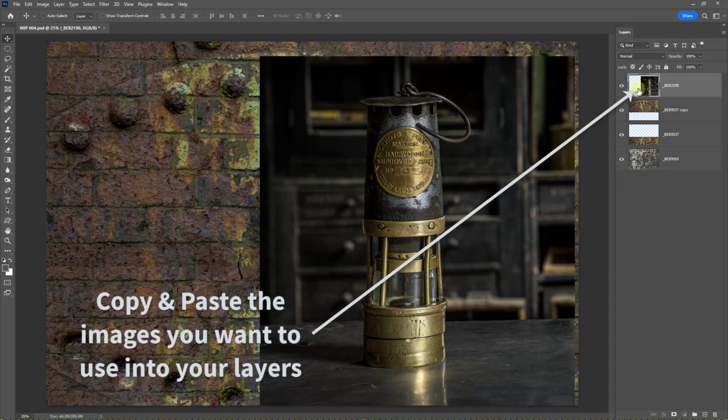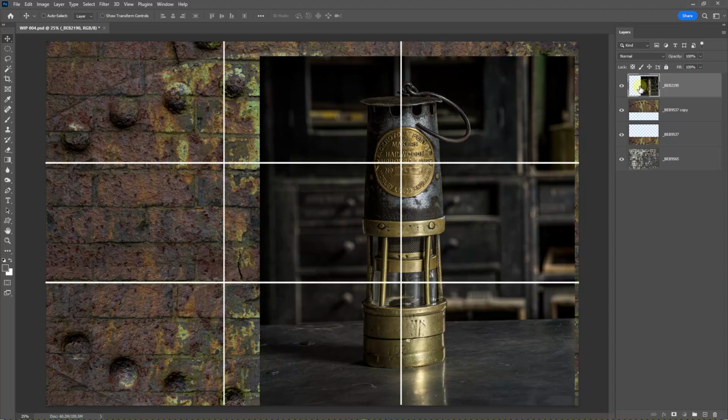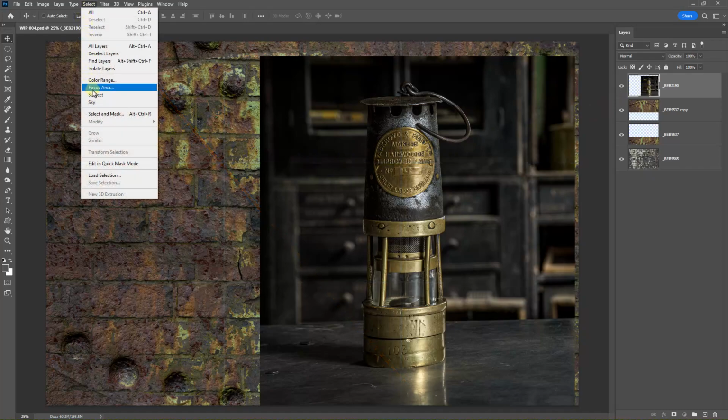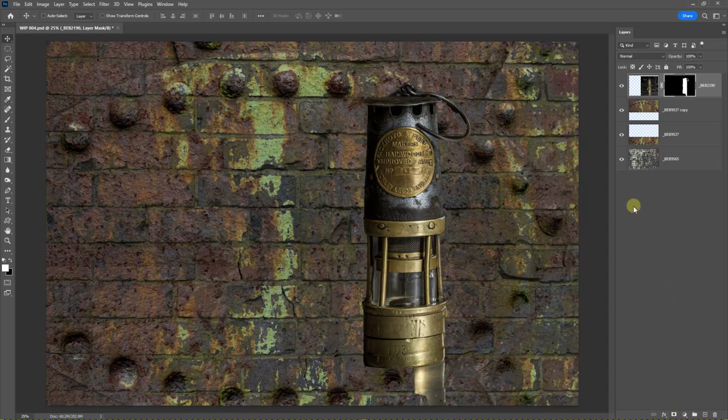Now I chose this miner's lamp as my main centre of interest, and I've copied it into my montage, but I've put it on the rule of thirds on the right hand side. What I want to do next is to select it. So I'm going to go to Select, Subject. As soon as a selection is made, I'm going to choose to create a mask down at the bottom of the layers.